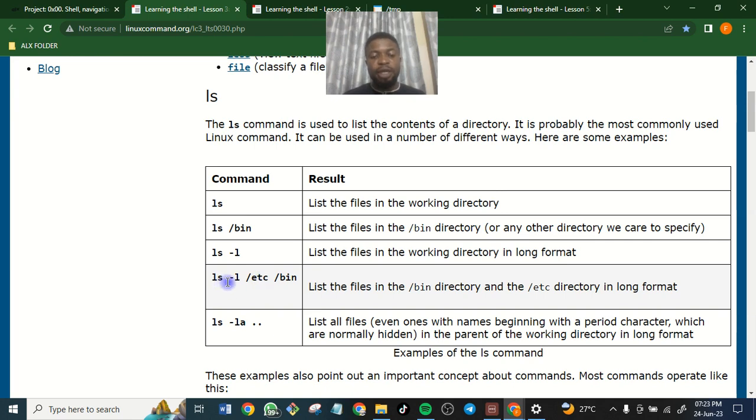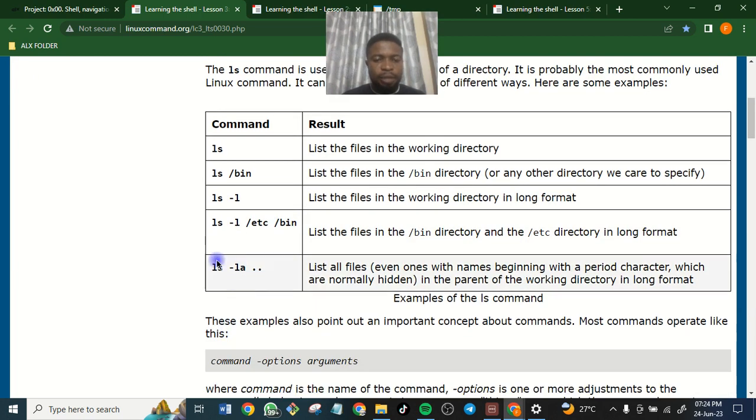Maybe after entering ls minus l, you will put in the kind of things you want to see. Maybe you are looking for names that start with s, you can put s. It will bring all the items in your folder that start with s. If it is b, it will bring out all the elements that have b. And that is the function of this etc/bin. This is the example too: list files in bin directory and etc directory in long format.